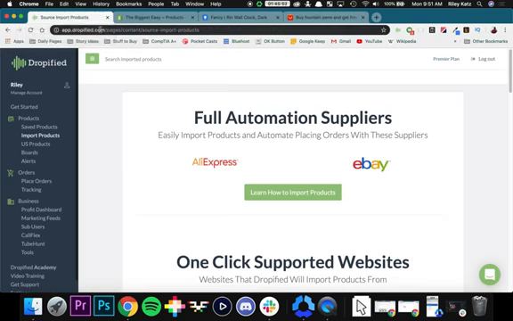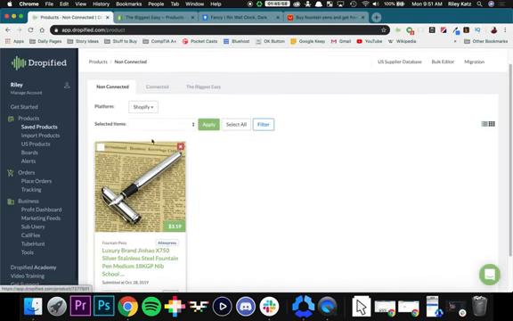So I'm going to show you that now. So if you go back to Dropified, you can look at your saved products by clicking it in the left side menu. And there's our pen.